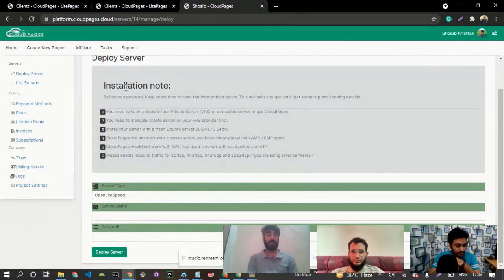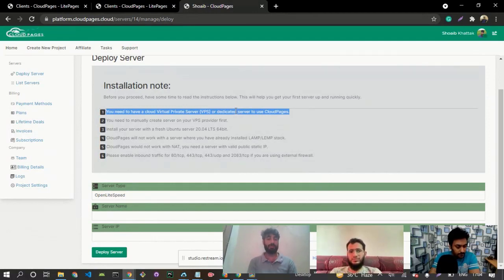In CloudPages, we tried to provide instructions on every screen, so it is easy for the user to deploy. Like in these installation notes, first we wrote that your server must be a VPS or a dedicated server. Some people ask, can we install CloudPages on a shared server? No, you can't. You must have a VPS or a dedicated server to use CloudPages.